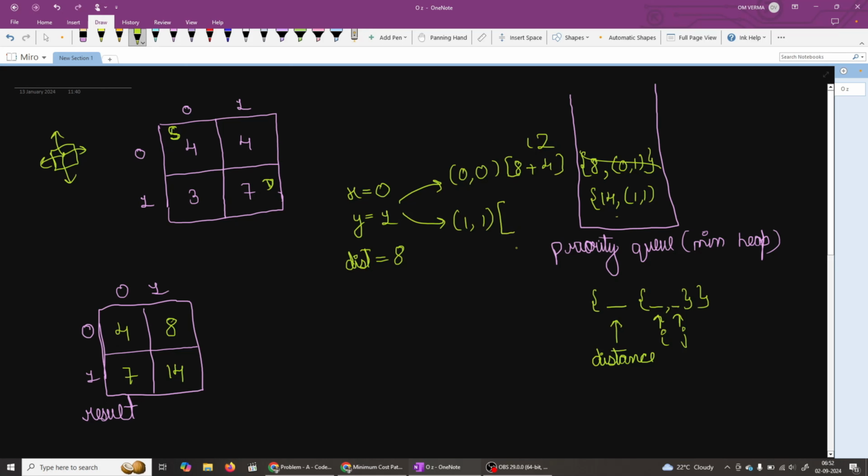So to reach 0,1, what is the minimum distance? It is 8. Now it is 8. And what is the new distance to reach 1,1? It is 7. Here we can see 7. So we'll be adding 8 plus 7, which is 15.